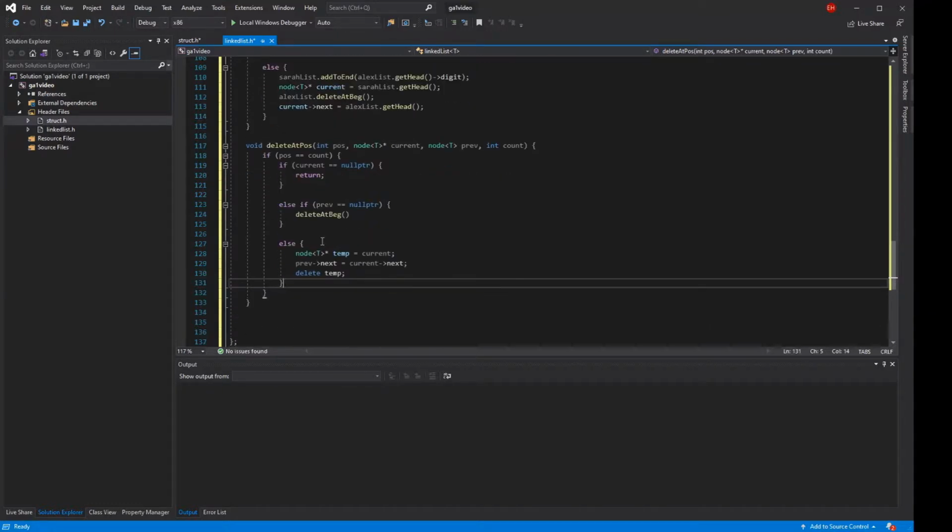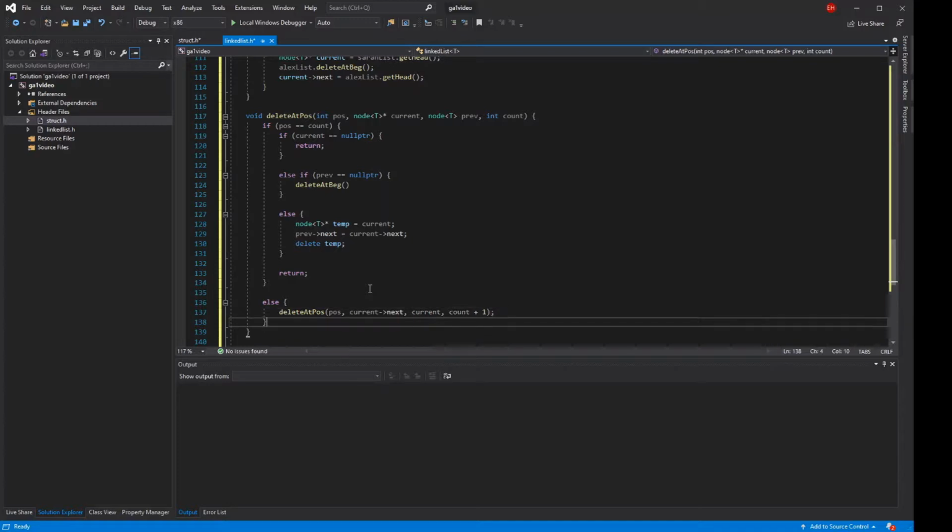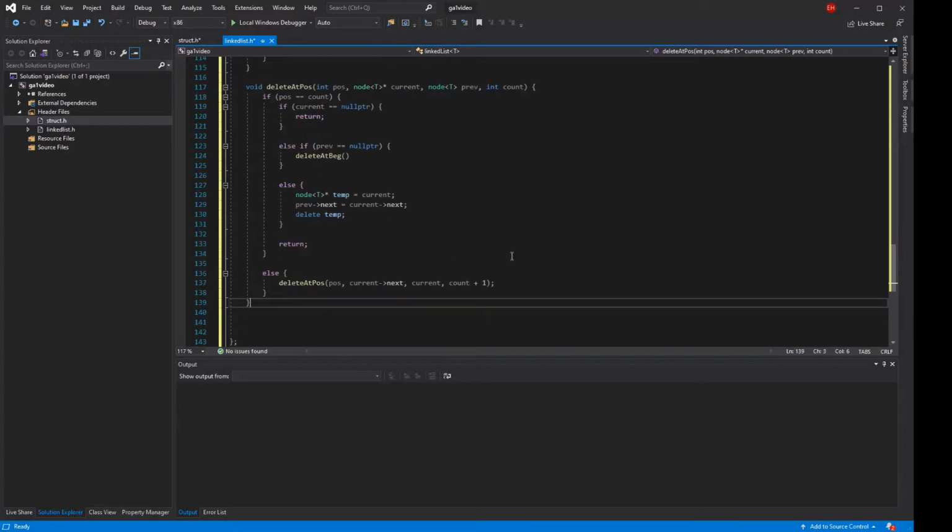And if we're at position equals count, then that means we can return and exit out of the function. Else, we're gonna call the function again, delete at position, give it position, make current next, previous, and then current, and count plus one, so we can keep track of how many times we have left to go through the function. And that's it for your delete at position function.